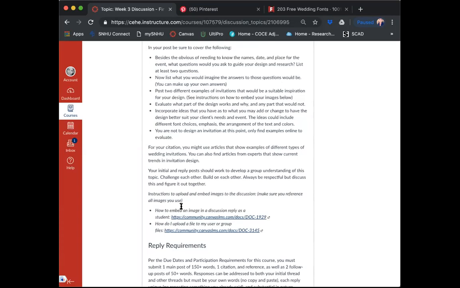Okay, so for your citation, you might use articles that show examples of different types of wedding invitations. You can also find articles from experts that show current trends in invitation design. Don't forget that your initial and reply post should work to develop a group understanding of this topic. Challenge each other, build on each other, always be respectful, but discuss this and figure it out together.